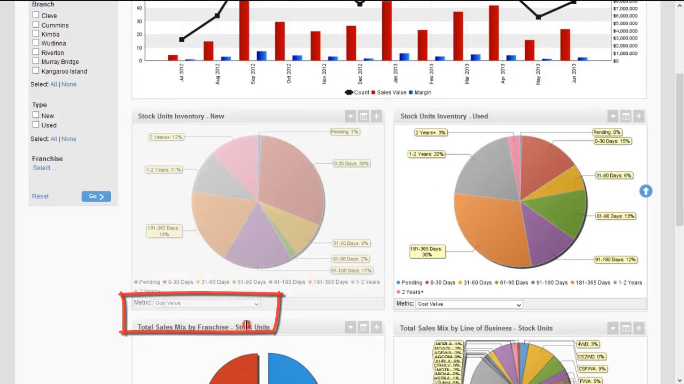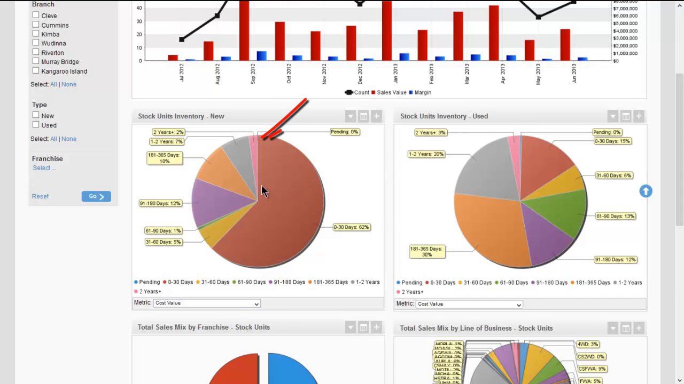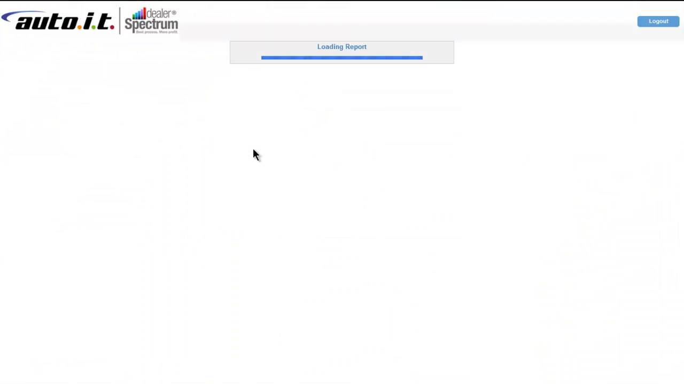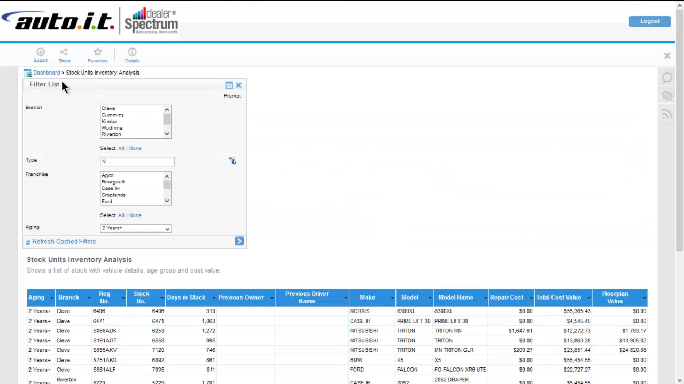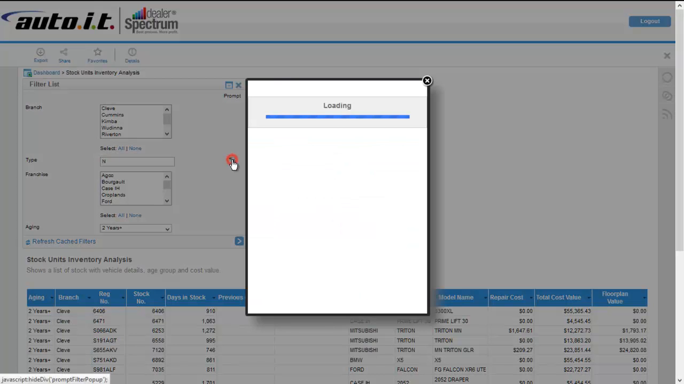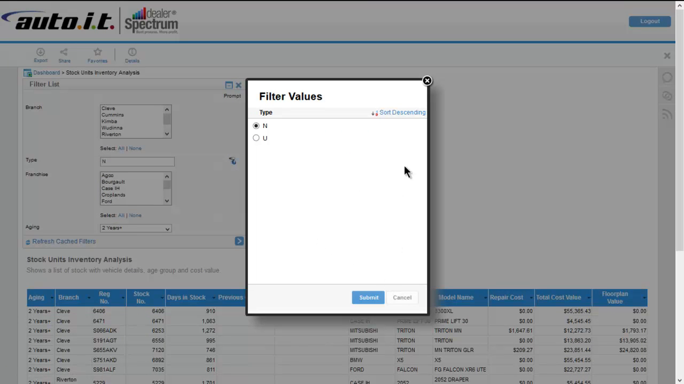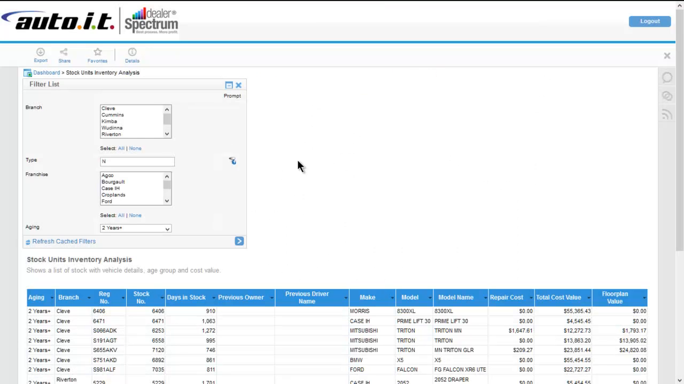Let's change the view to cost value and click on an aging item of interest. This will bring up a stock list for that section. Now here, we can show our filters. We can drill here between new and used, select branches or franchises, or by adjusting our aging bracket and choosing omit, we can change the report to see all age groups.